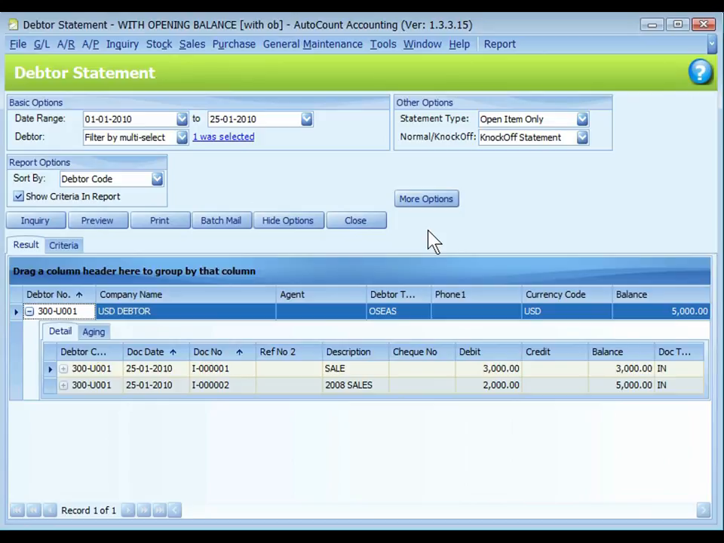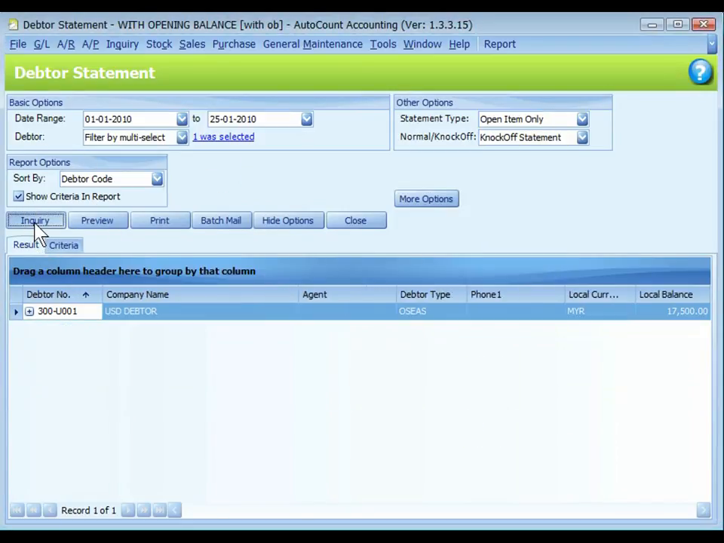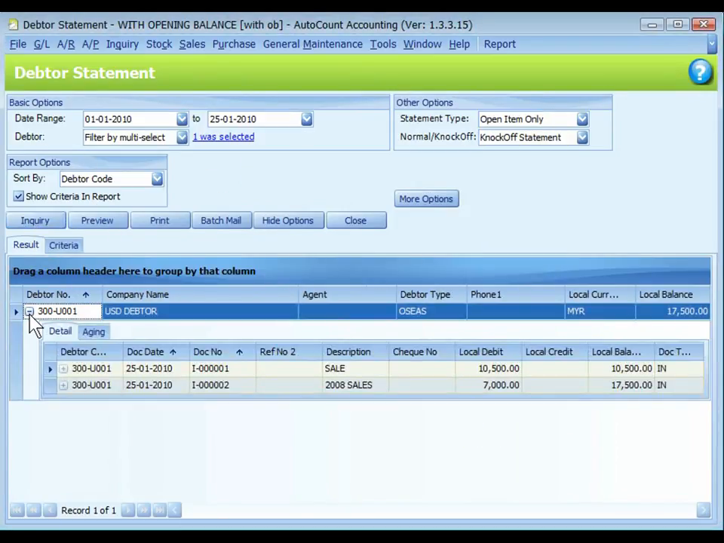To see the debtor balance in local currency or home currency, go to More option. Check the checkbox of Show in local currency. Select USD. OK. Inquiry. Click on plus sign. So now the figure is in Malaysian ringgit.